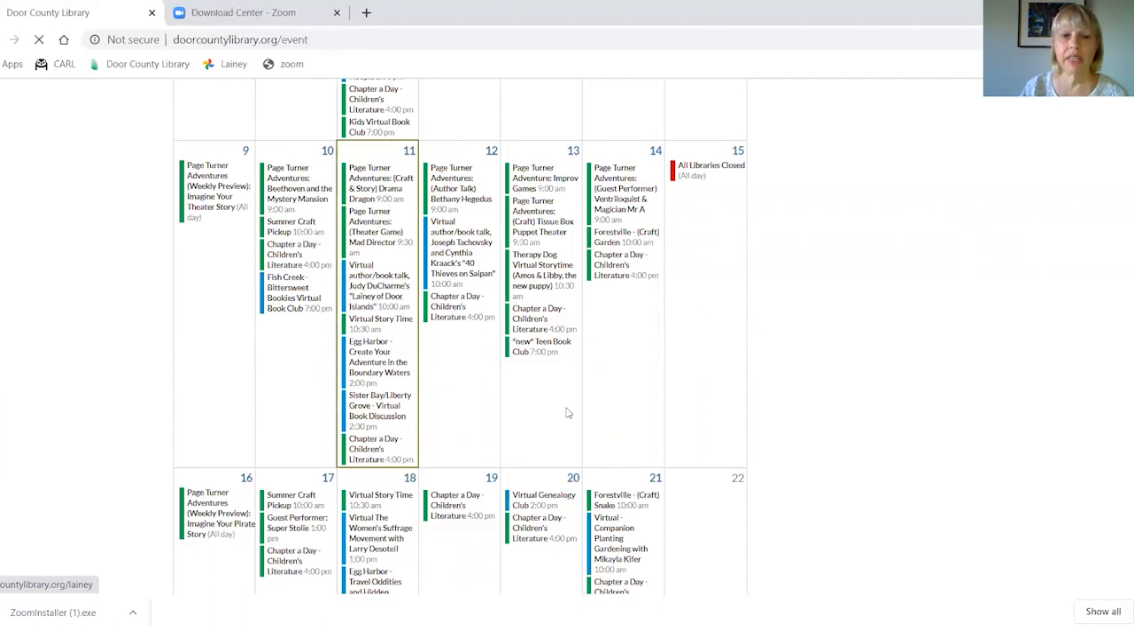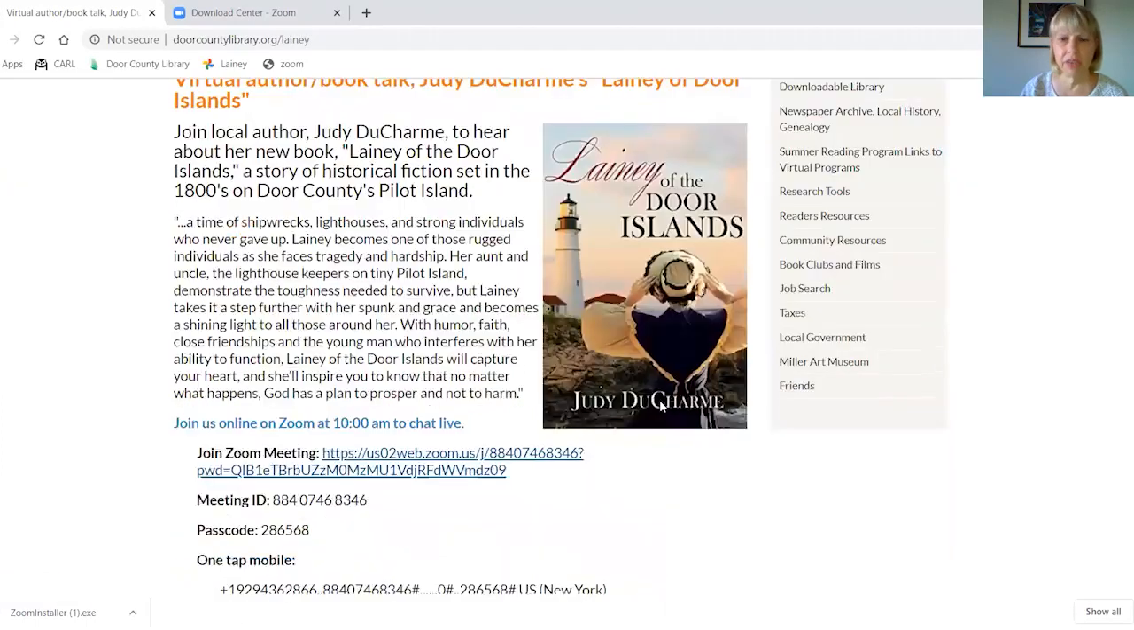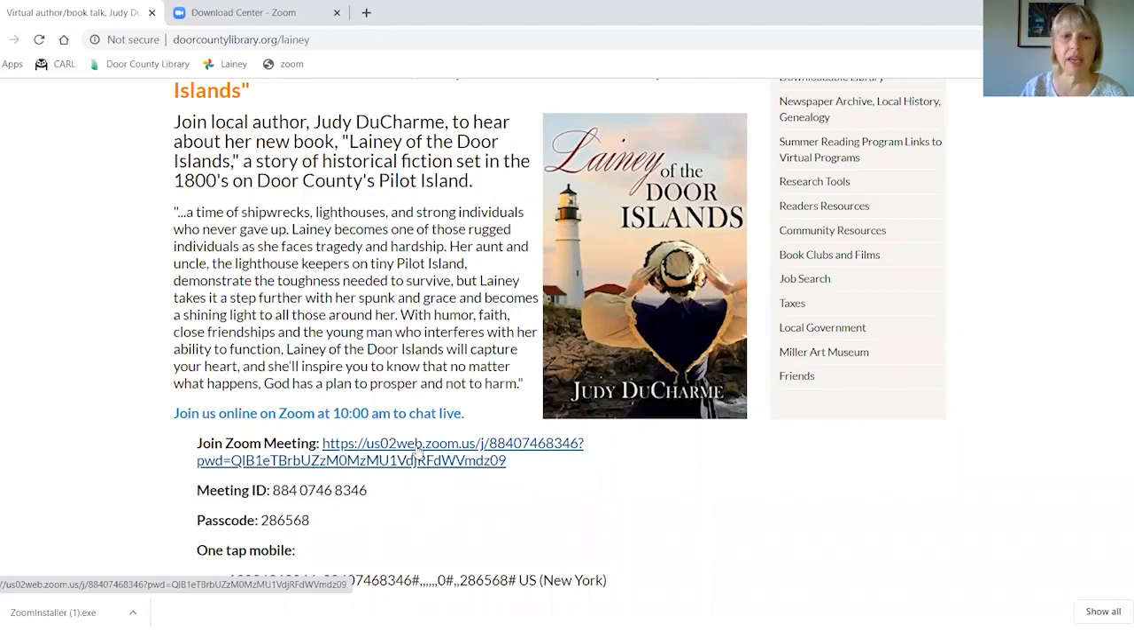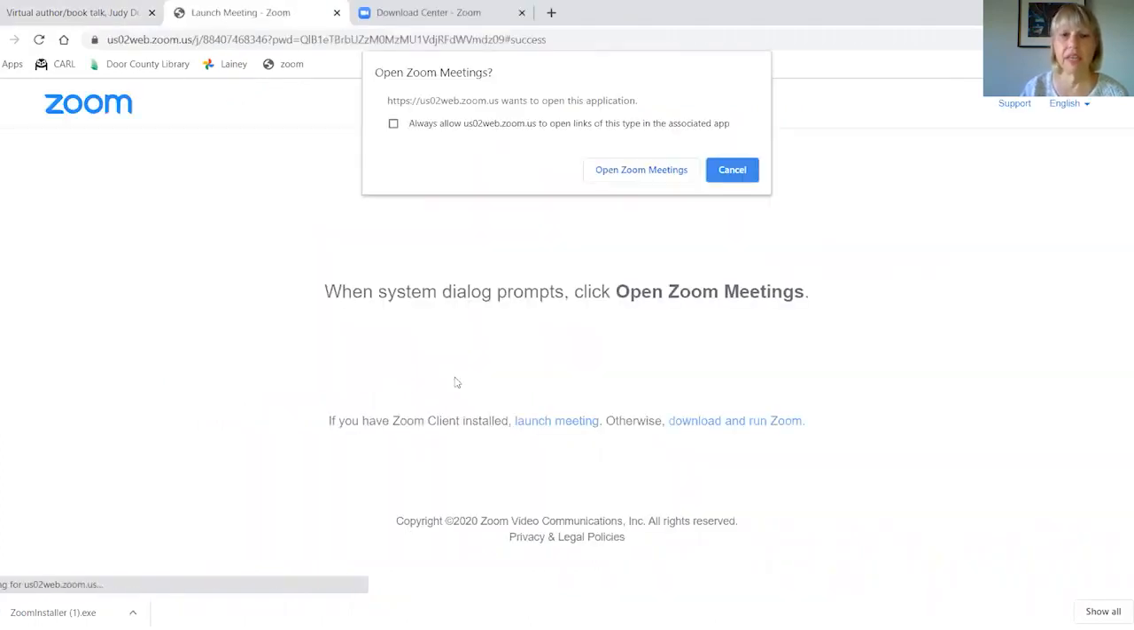When you click on the link, it'll open up more information about the book talk, and there will be a Zoom link. When you click the Zoom link, it's going to open that Zoom client. It'll ask you to join with audio and video, and then you'll have to wait a few minutes while the person running the program admits you to the event. That's all there is to it.